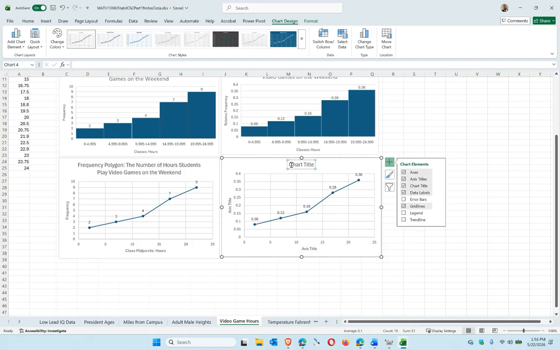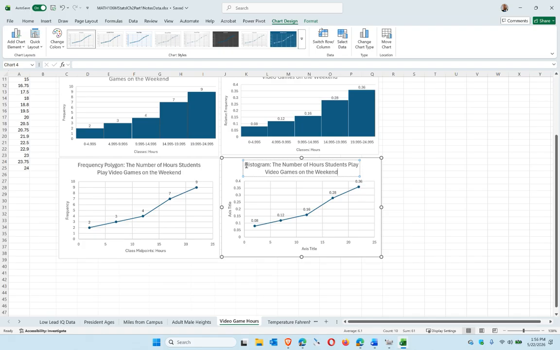Okay, let's paste in the title here. So this is a relative frequency polygon. Okay, and these are class midpoints, hours. And this is relative frequency.